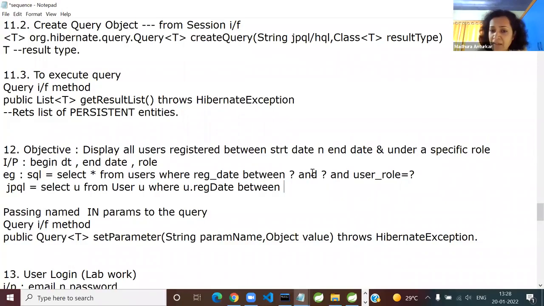Does Hibernate support in parameters in the question mark syntax? Yes. But guys, the whole idea is to go object oriented. So here there is a concept of named in parameters where you can supply the parameter name. And then I'll ask you, is question mark clearer or is the named parameter clearer? Don't answer me now. Give me time.